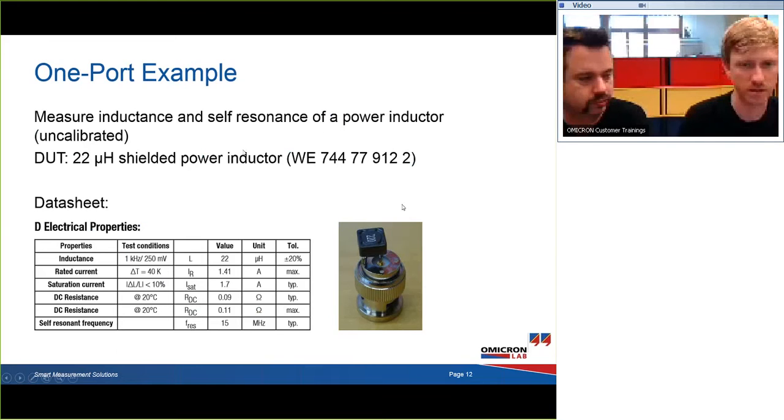Okay, we will now directly head into an example, and we will analyze a power inductor. So we measure the inductance and the self-resonance frequency of a power inductor. We have a 22 microhenry shielded power inductor from Würth Electronics here. You see the picture. I've directly soldered it to a BNC connector, and the datasheet says it has 22 microhenries plus minus 20% at 1 kilohertz, and the self-resonance frequency is typically at 15 megahertz. So let's see what the result really is.